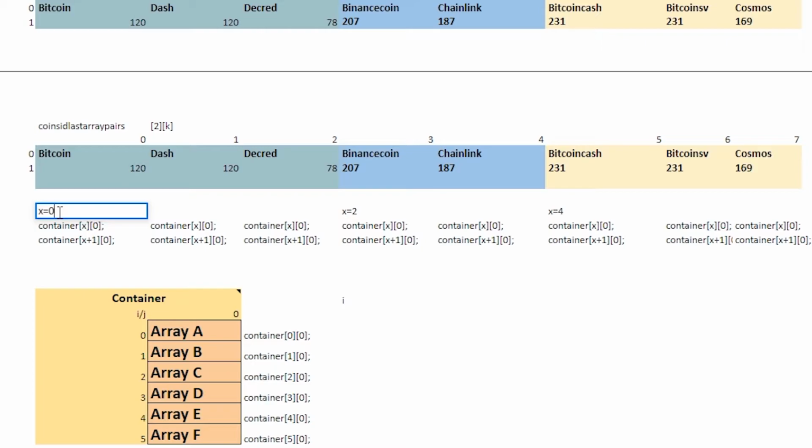One of the ways to do that is having another array inside our coins id last array pairs. So I can have a third one, so that's going to be in this 2, and I'm going to have these values. Instead, I'm going to have here 0, then 0 here, and then 0 here. Then I'm going to have here 2, 2, and then 4, 4, and then 4.